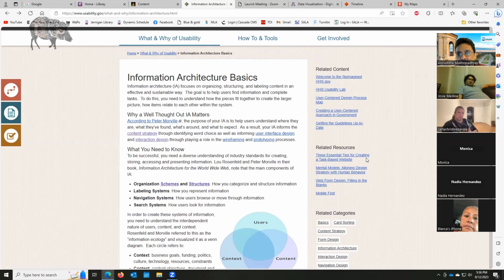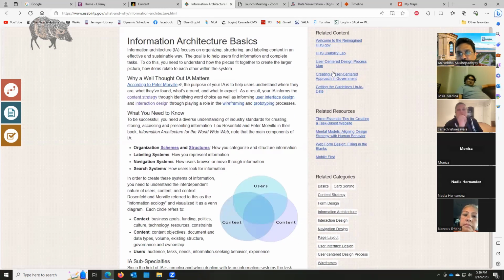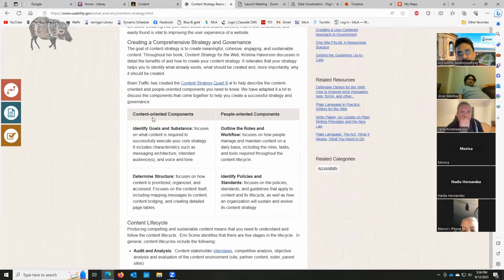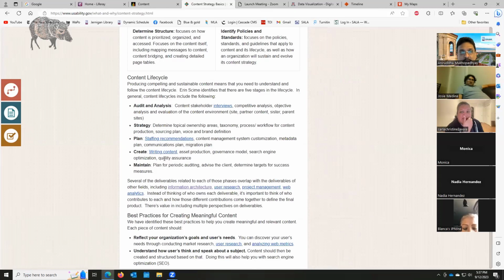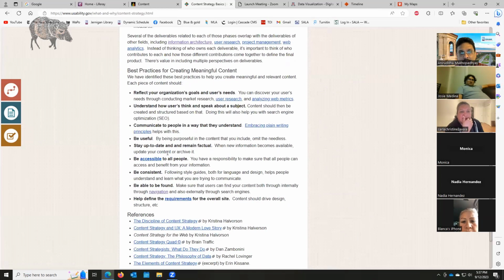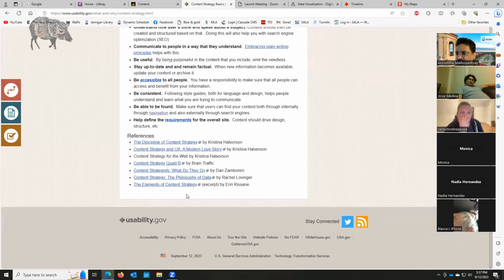Let's see. So the user-centered design process map, wireframing, interaction design, content strategy. So content-oriented components, people-oriented components, best practices for creating meaningful content. So there's lots of very good information.